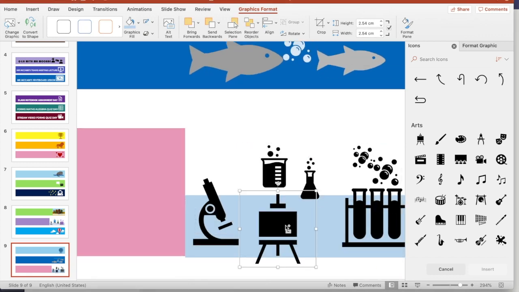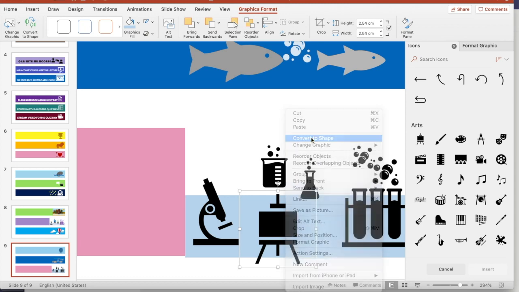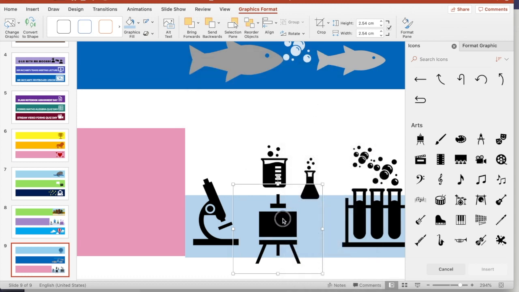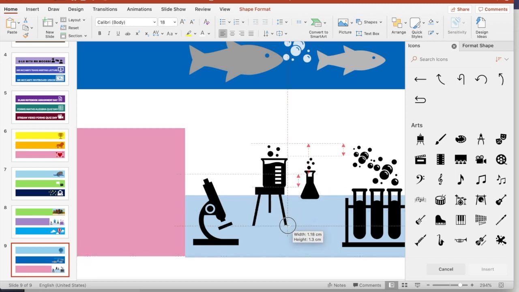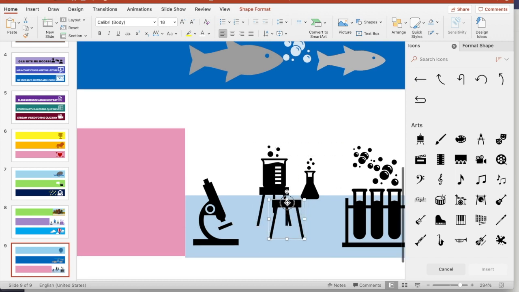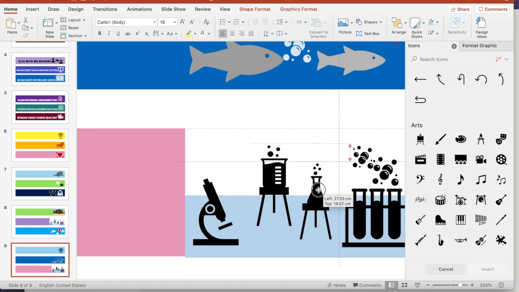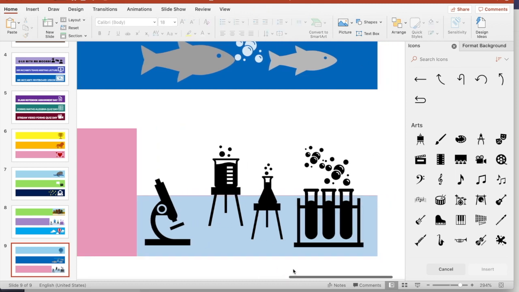And pull it apart by right-clicking on it and choose Convert to Shape. Choose Yes. And select the bits that you don't want. And now I've got this nice little stand that I can use for my beakers to sit on. And I might want to resize them a little bit to make them look a little bit more sciencey. Maybe move these around a bit. I can see here that my blue square is not exactly in line with the pink. So let's fix that up as well.